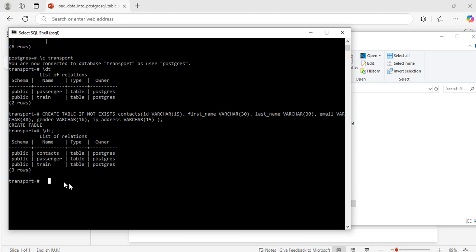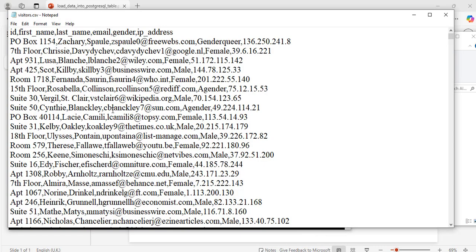Before I do that, let me open the file again. Here we have the first row as the column header names. We can import it with these header names. We can also import it without these header names. So let's try both ways. I will minimize this one again.